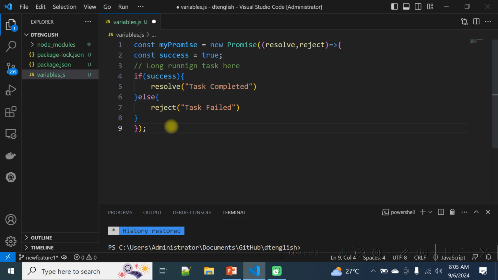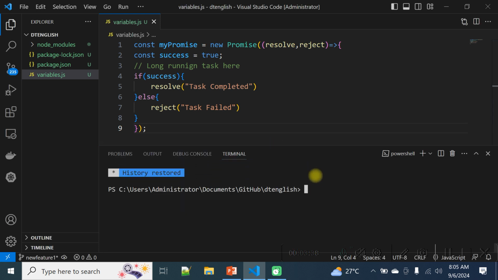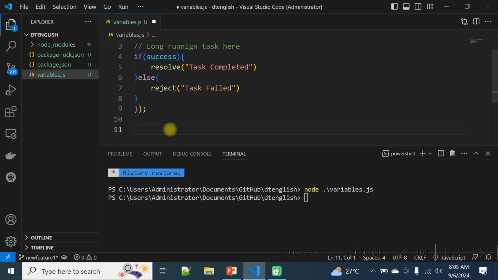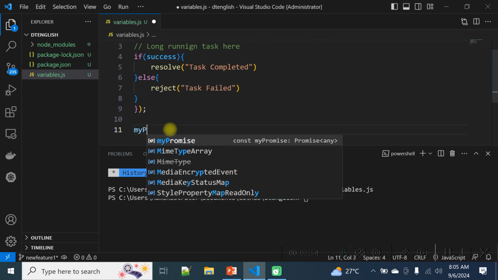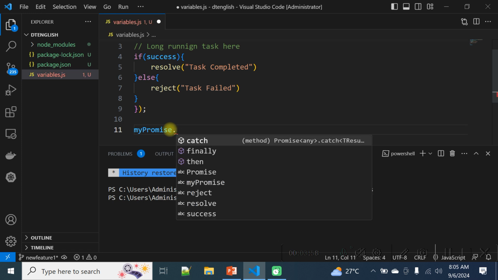Okay. If we run this code, we will see no output because the promise is created, that's all, but it is not executed. Now I will have to call this promise and handle it in order to execute it. My promise dot, how are we going to handle the result of the promise? It can be handled using then, catch, and finally.